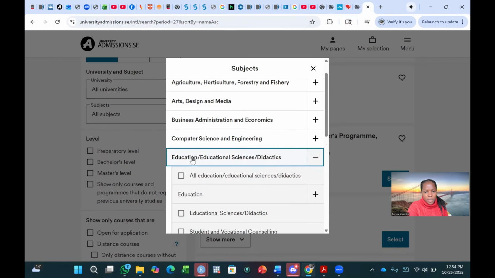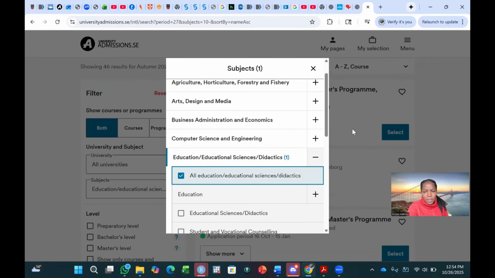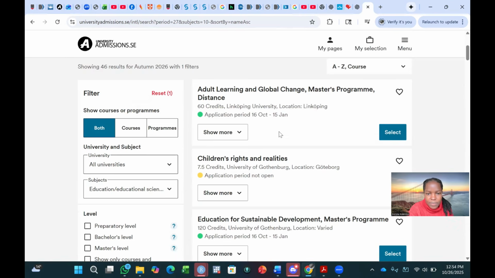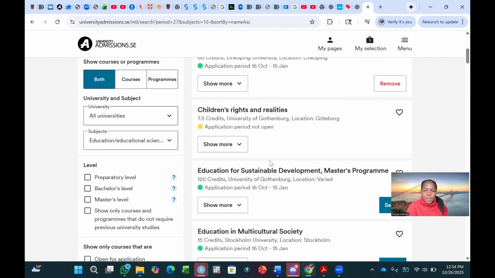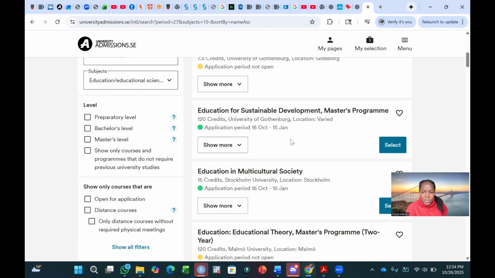Let me just say, okay, education, or education sciences and that. That's where I want to look only. So there is adult learning and education. I can select this one, and I'm like, that one, I want it. Then there is Children's rights, and they're telling you, no, application period is not yet open. So this one, I can't choose it.